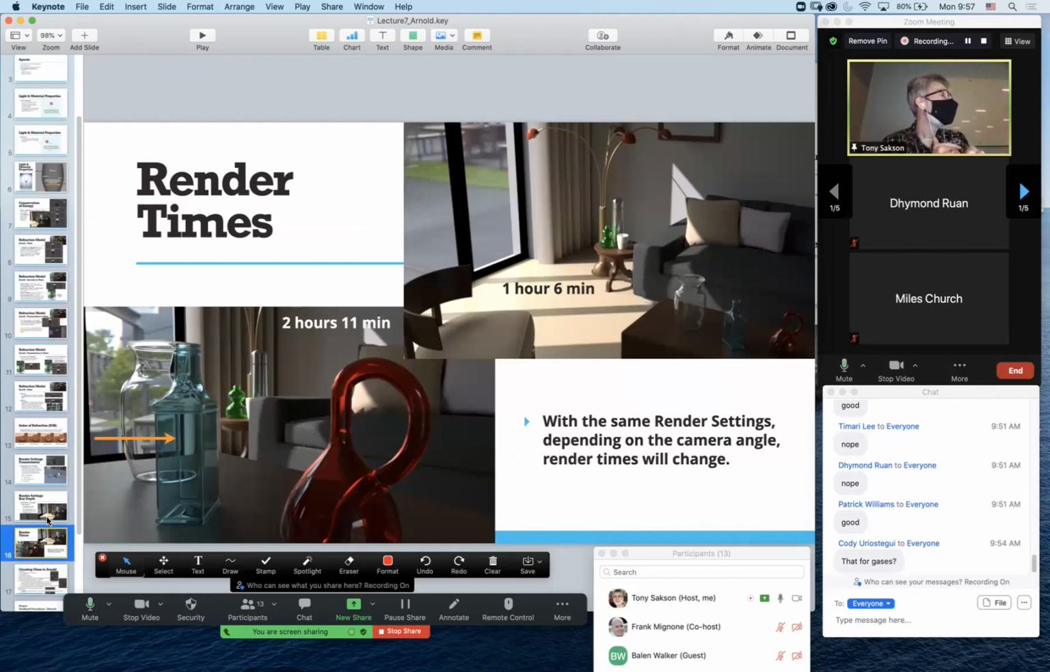That will do the same thing in Arnold. Not as much, because we've got denoise that we can use, where it will clean up the noise. I didn't have to throw a billion samples at it to render it. But it's still going to take twice as long based on your camera angle. The more overlap, the more sampling it's going to need, and the longer it's going to take.